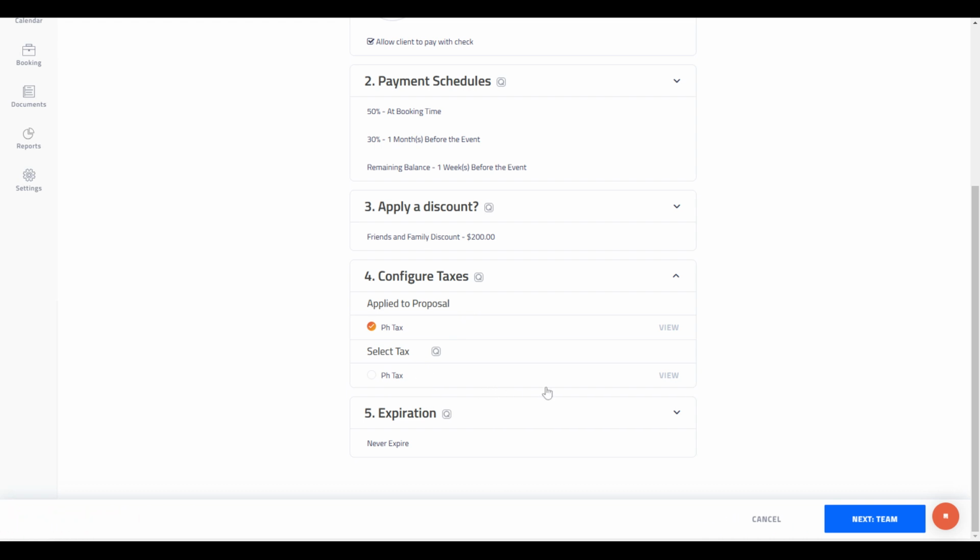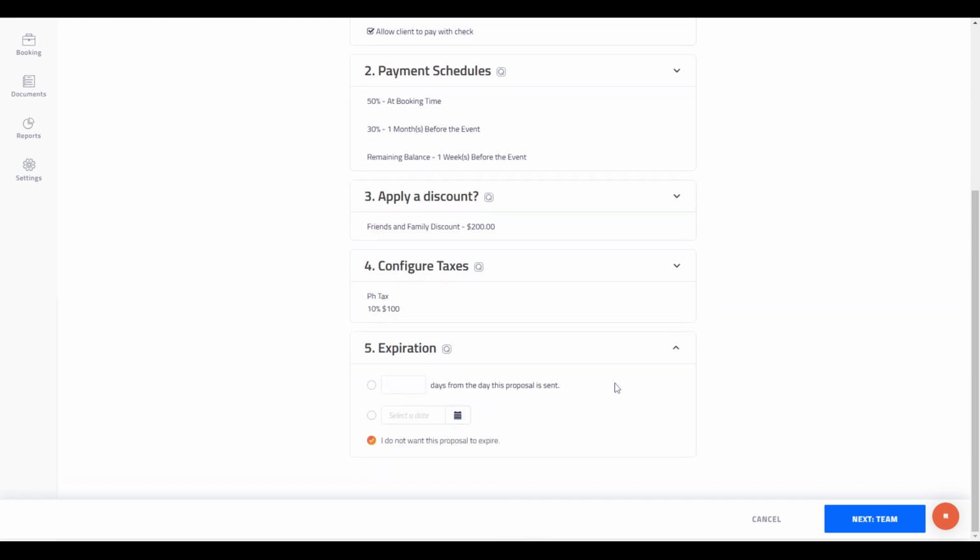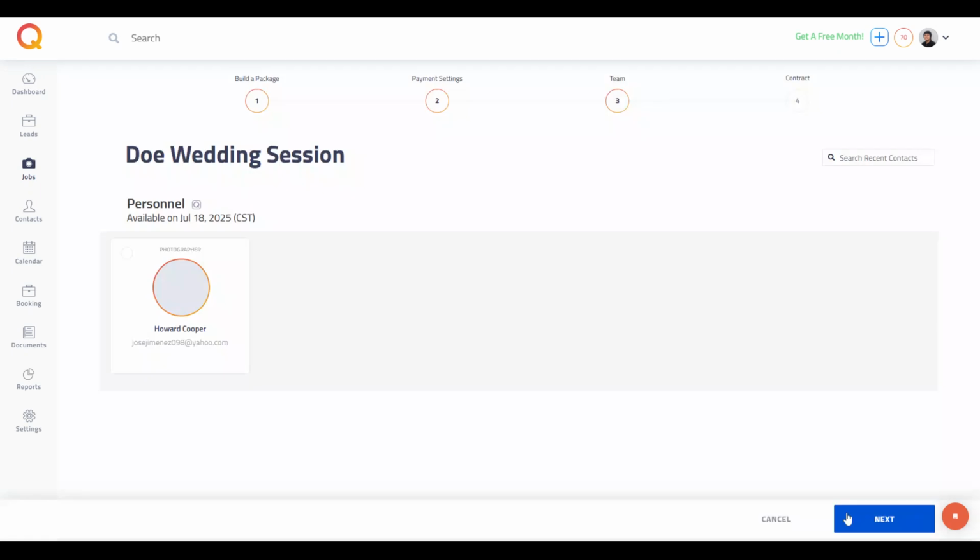Finally, if you want your proposal to expire within a certain amount of time, set an expiration date. The client will no longer be able to access the proposal after the expiration. You can also have the proposal never expire. Then, move on to the team settings. This is where you can assign personnel to the job. You can always edit your team after the job is booked if necessary.